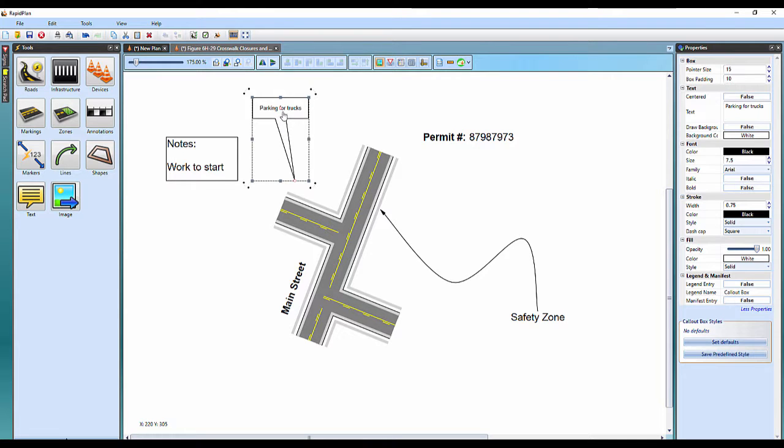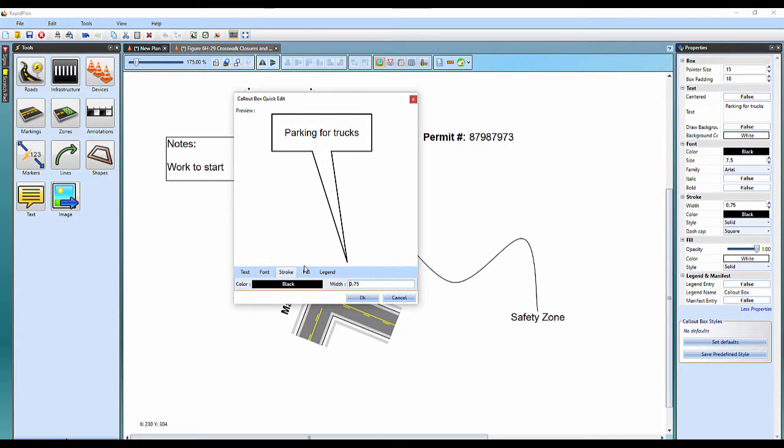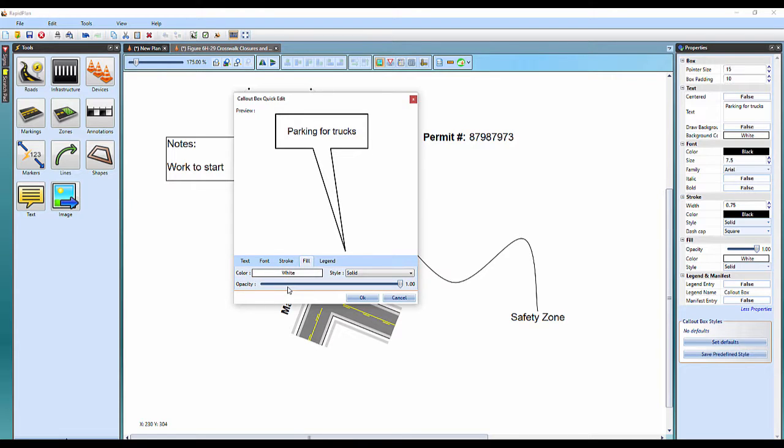And you can always click it, go into your details, properties, and make changes from here. Or you can double click it and go into your callout box quick editing box, just like this. It's got a lot of different choices, similar to what we had with the other ones. Text, fonts, stroke, and fill can all be changed from here as well. Solid style, you can do transparent, crosshatch. So you've got a lot of different selections under here.